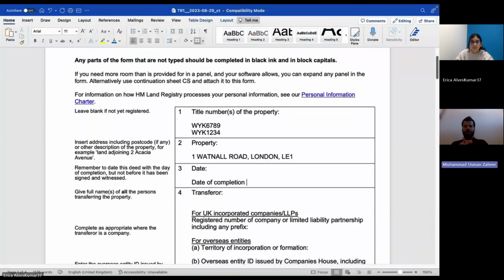Now, this is the date of completion. This is when effectively the transaction has completed. You've transferred funds to the seller solicitors. You have funds from the lender, and you've transferred those as well as a lump sum from your client and from the lender to the seller solicitors. And they have confirmed completion and they've released the keys. So this is that date.